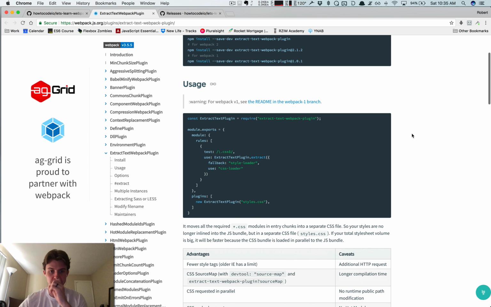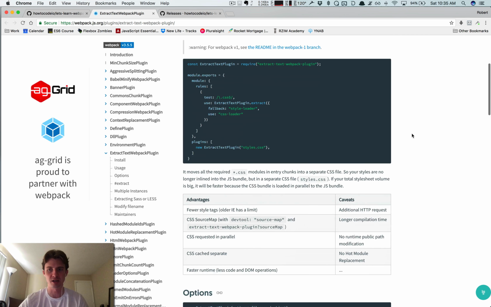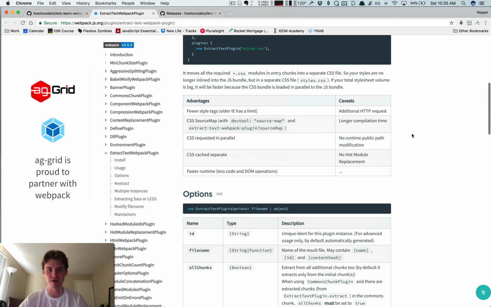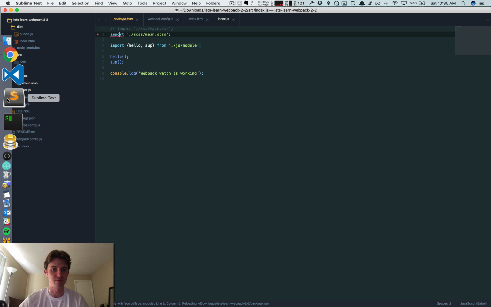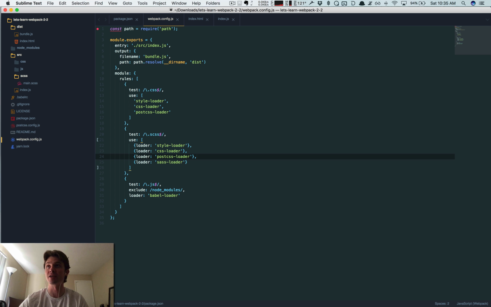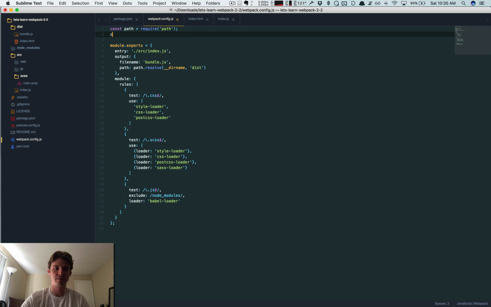And here's how we use it. Again, just following along with the documentation. There's a bunch of other options down here, I'm just going to keep it super simple though. And let me show you how we're going to do that. Go into our Webpack config, create a new variable, call it extract text plugin, require extract.